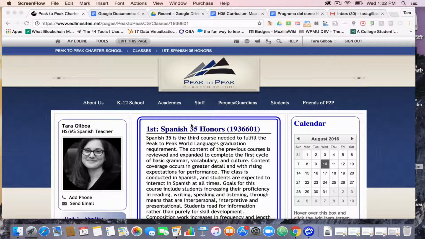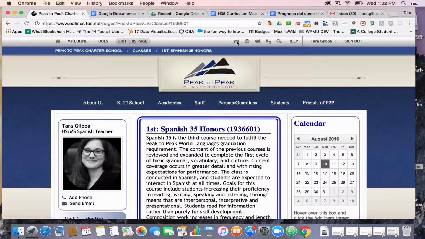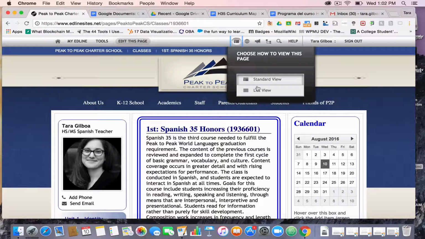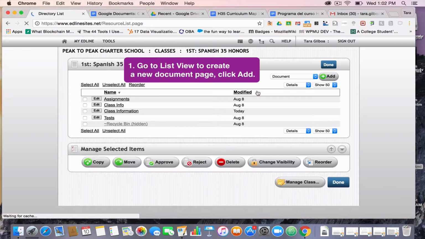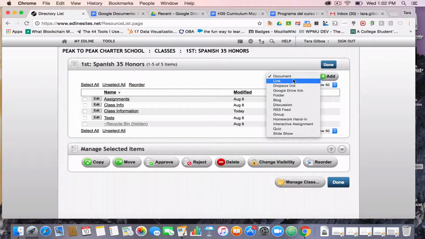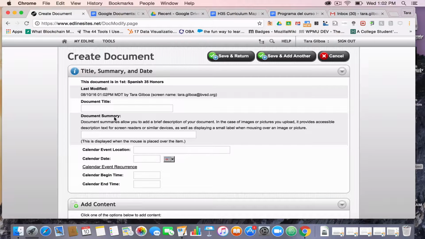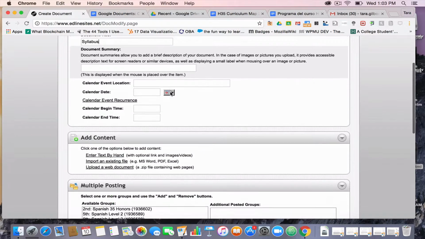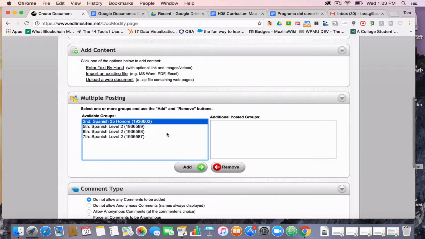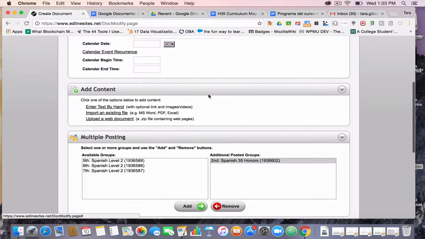First thing I'm going to do is switch my toggle out of parent student mode and go into list view. I am going to add a new document. I have to make sure this is on the document tab. Click add. Give my document a title. I also want this to be in my other Honors 35 course. I want them to have the exact same syllabus.